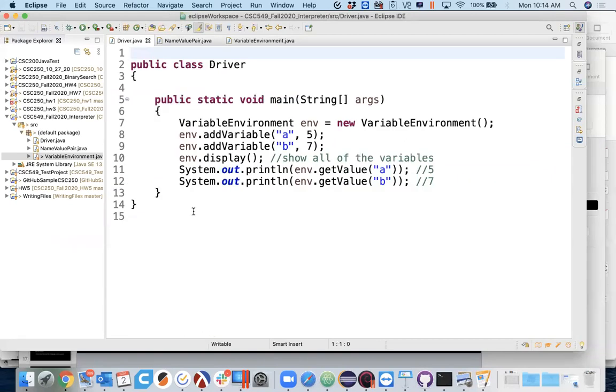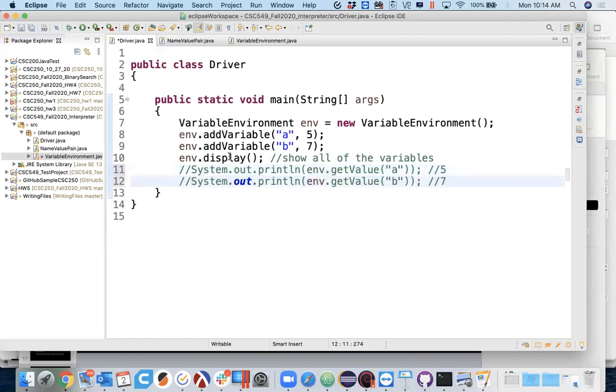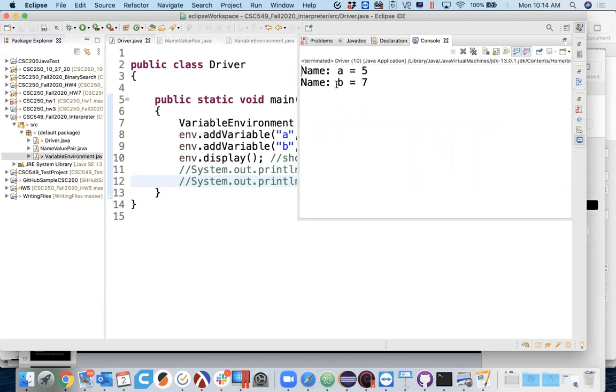So then out here in driver now, I can go ahead and, so here's our add variable. So this is what I said should work. So we're adding a variable named A, set it equal to 5, a variable named B, set it equal to 7. Then we're telling that guy to go ahead and display itself. So now we should see our variable environment having two variables in it, A and B. And there's our A and B in that variable environment.